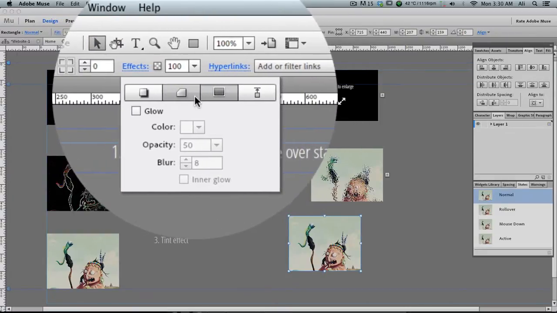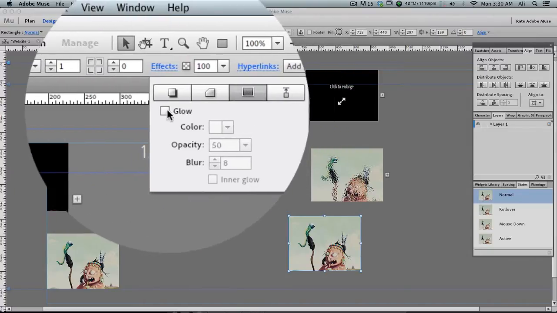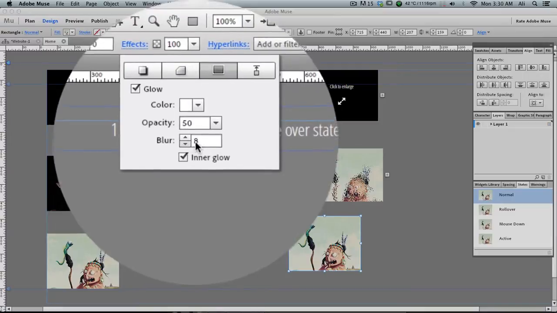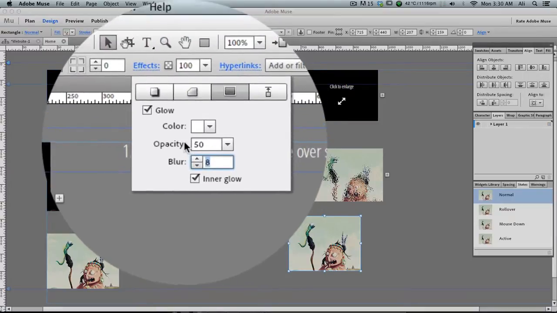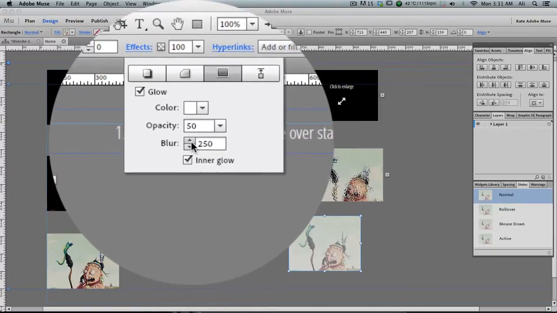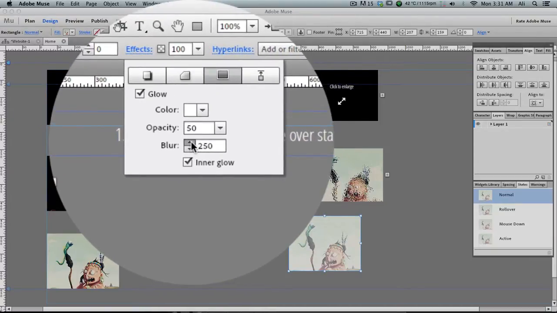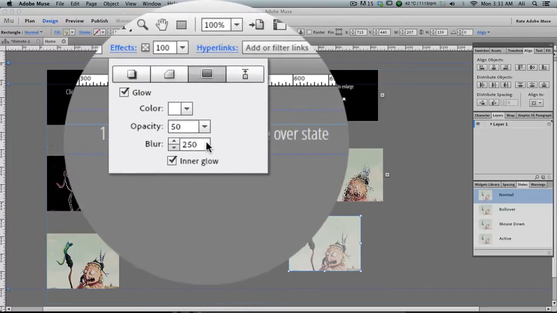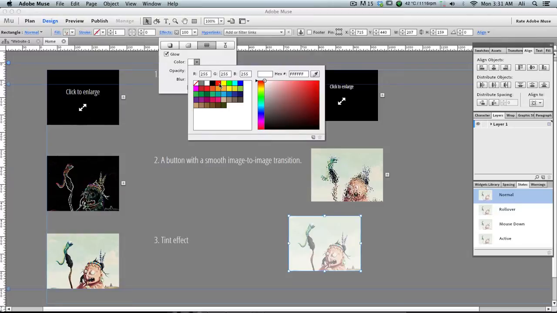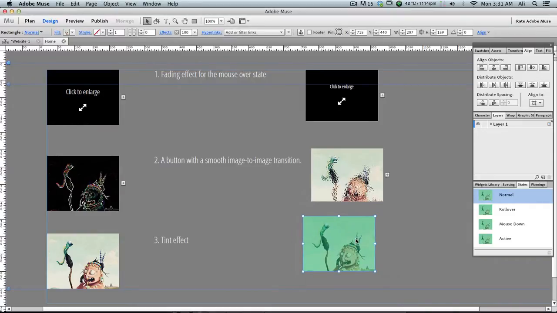We don't have tint, but if you go to glow, turn it on, put it on inner glow, and put the blur value to 250, because you can't make it more than this. This is the maximum value you can give to the blur. And now you can use it as a tint. You can simply select the color and it gives you the tint effect. This is very useful.